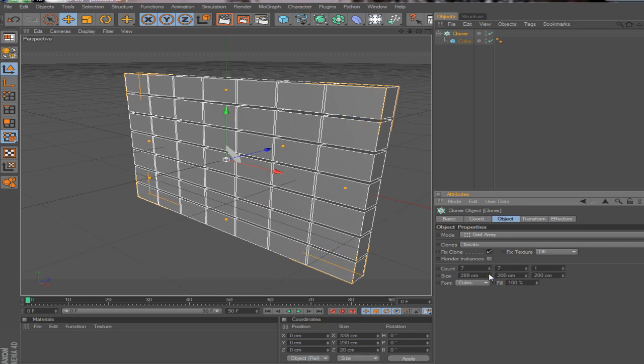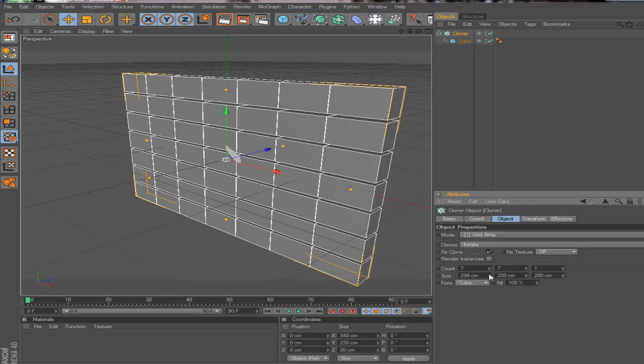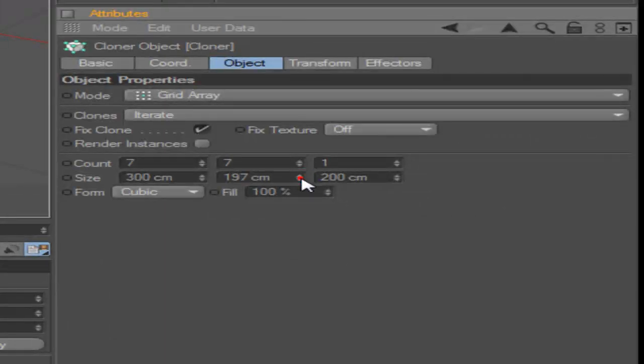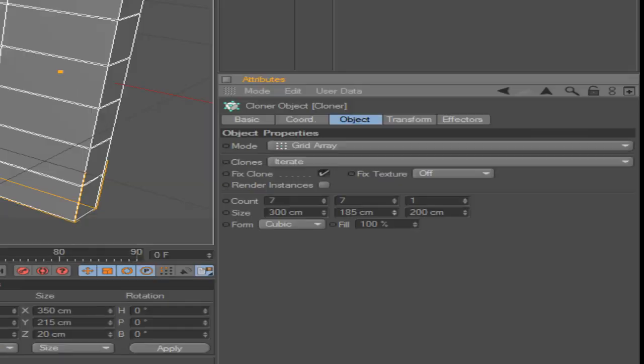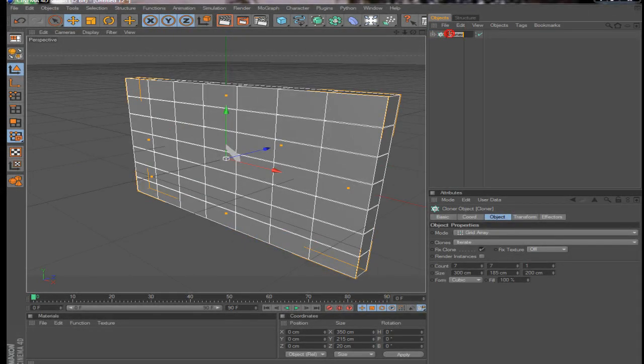Okay, I think 300 is enough. Okay, perfect. And we could decrease the y count of the cloner object. I think 185. It's enough, it's good. 300 and 185. Okay, now we have our wall, and we could change the name of the cloner into wall.